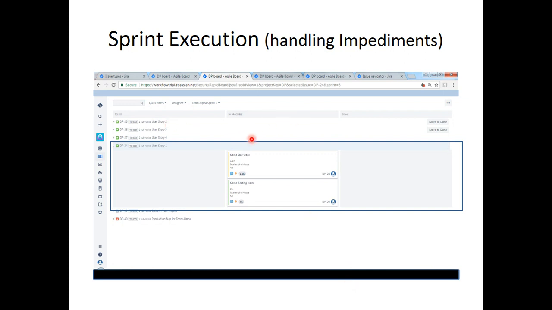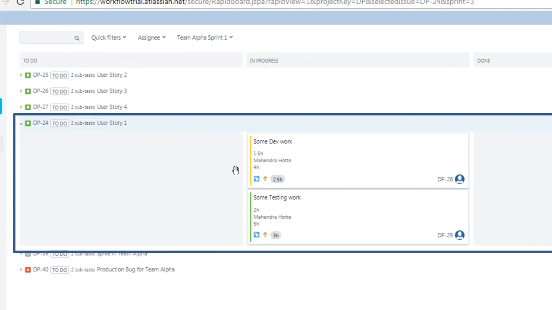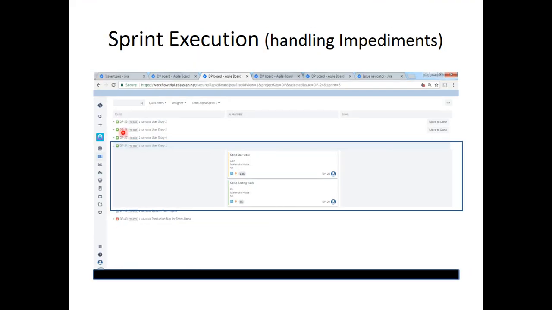Now, let us see how impediments are handled. Let us assume that the team runs into an impediment on this particular story, DP24, which is user story 1. An impediment is nothing but a roadblock on a story which is stopping the team members from progressing on that particular story. So it is the responsibility of the scrum master to resolve those impediments. Now the scenario is the team has hit upon an impediment. Let us see how we handle such a scenario.